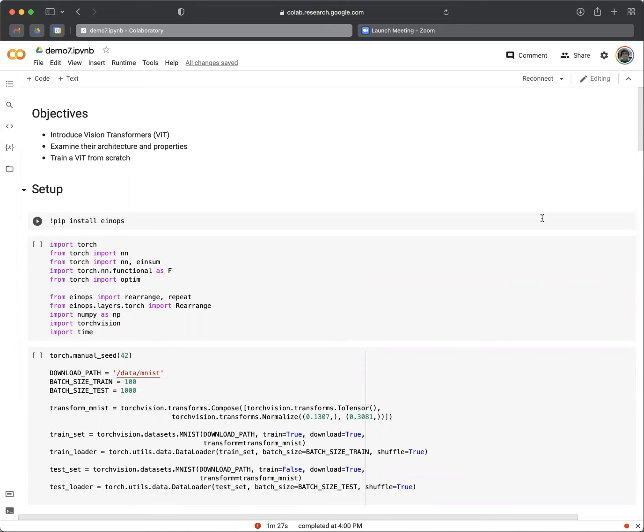So in this notebook, we will see how to set up vision transformers or ViTs. We'll examine their architectures, and we'll also train a ViT from scratch.